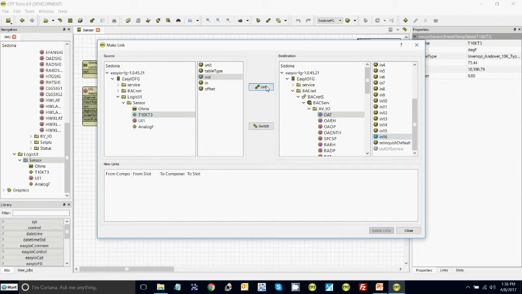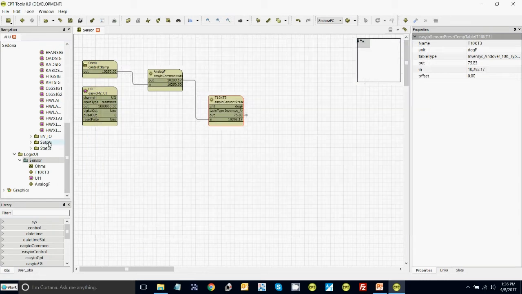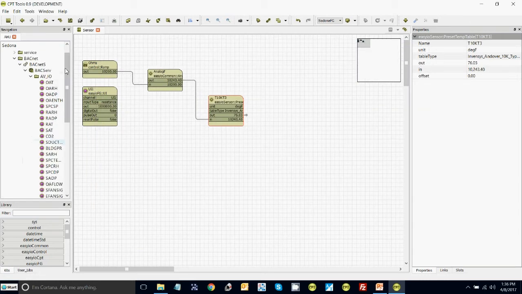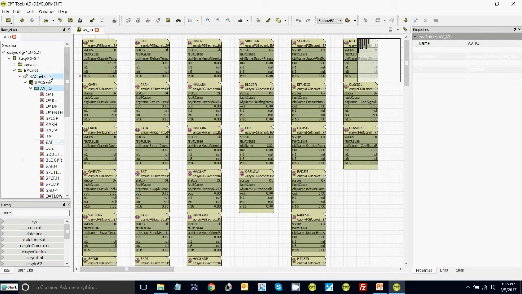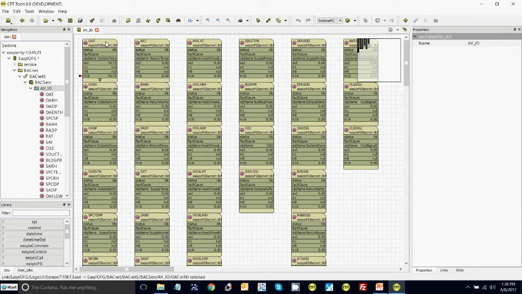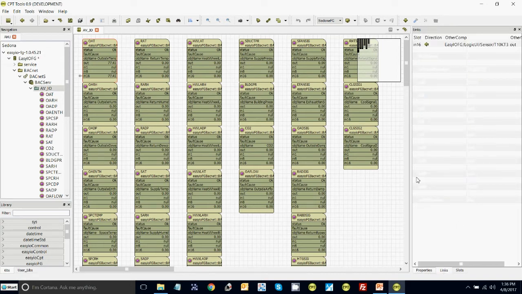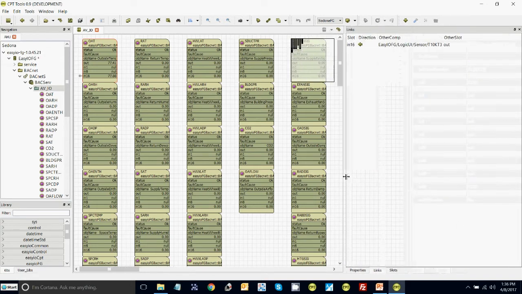Yes, link. Close. So if you went back to the BACnet now, to the AVIO, see, we have a reading coming in on the outside air temperature. And there's the link. If you clicked on the object, moved across to the right, looked at the properties, it's coming in on IN16. If you looked at links, you will see that it tells you where it's coming from, the 10K T3 out into the IN16 slot.